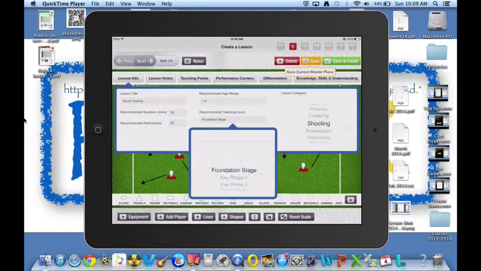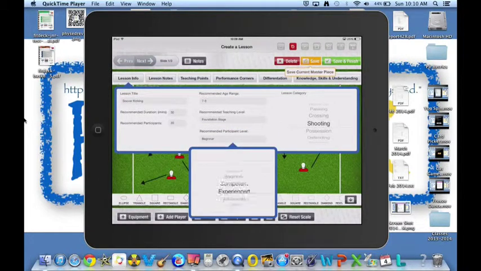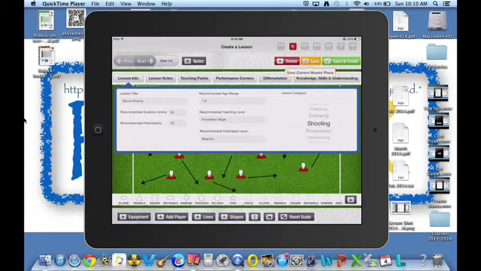And I do believe, obviously this is not a United States or an American application, but I think it's great to look at other countries and see what they're doing for some of their terminology and whatnot. And again, the lesson category here, this is all the lesson categories that you're going to use in the sport of soccer, all the categories that you can use.